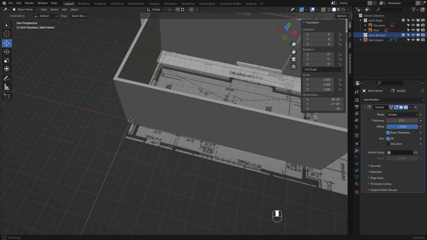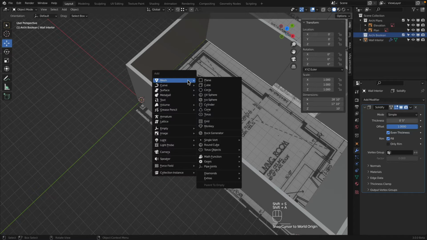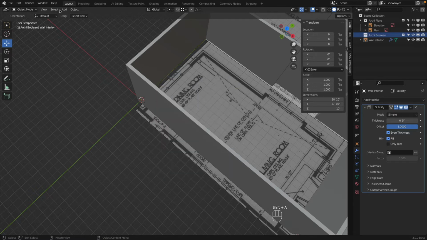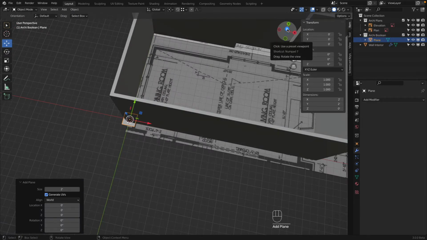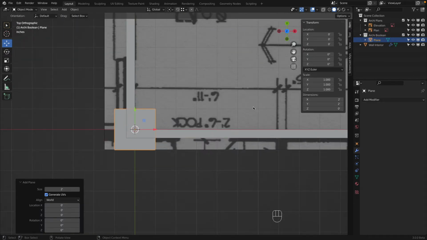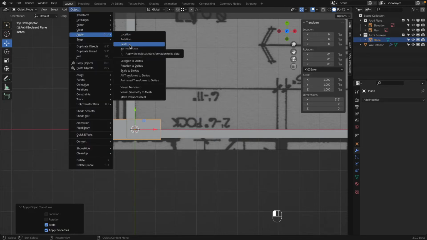So we will do the following. We will start with a plane. Shift S, cursor at the wall origin. Shift A plane. Or no, you can use the main menu here. But I find the shortcuts are so faster. Then now we set this to, as we can see, 2 feet 6 inches. So X 2 feet 6 inches. And Y we do 1 foot. Okay. Scale factor. Control A to apply scale, or object apply scale.